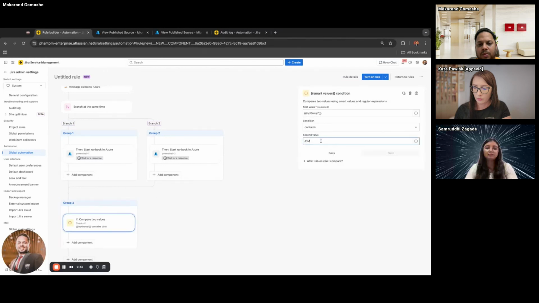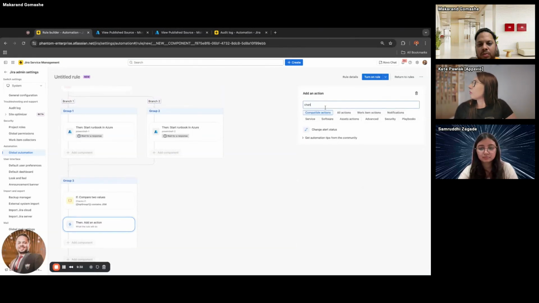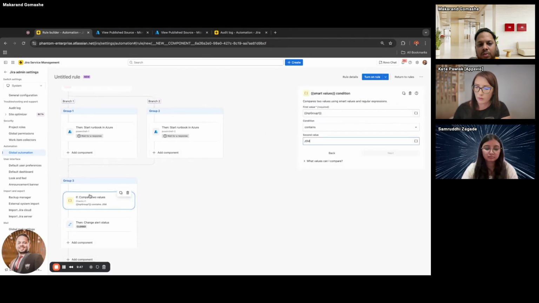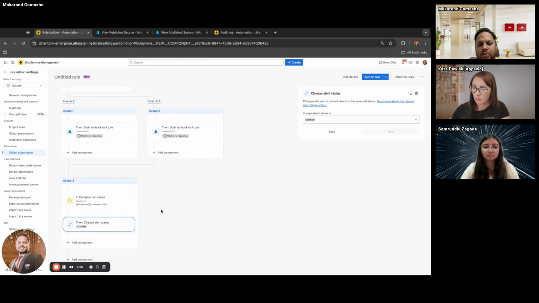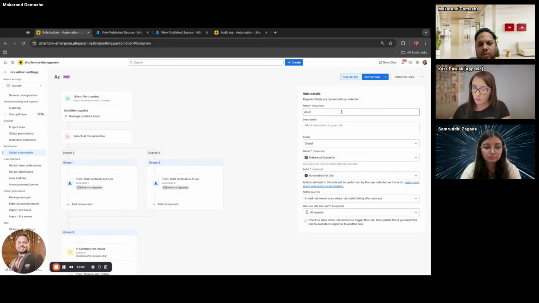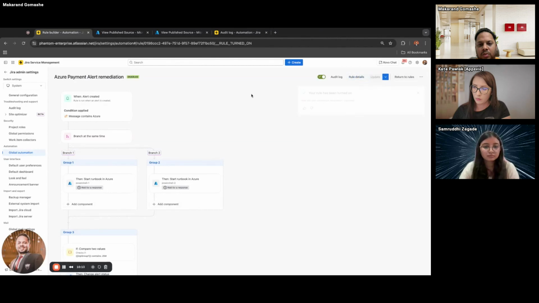if it contains JSM, that basically means my script has successfully run. I want to add and say change alert status to closed. So what this is doing is, let's say I have got the expected output from the Azure, that means the successful remediation has happened, and hence now I'm okay to change the status of the alert to closed, right? So let me save this rule by saying Azure payments alert remediation, and I'll turn on this rule. Right, the rule has been turned on.